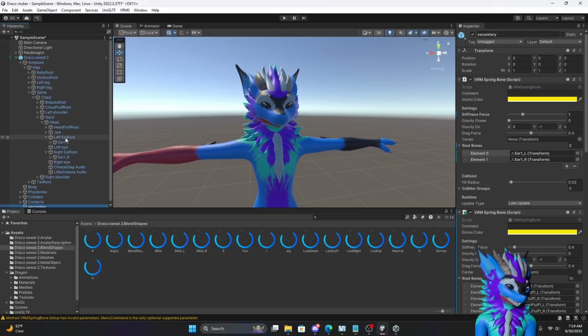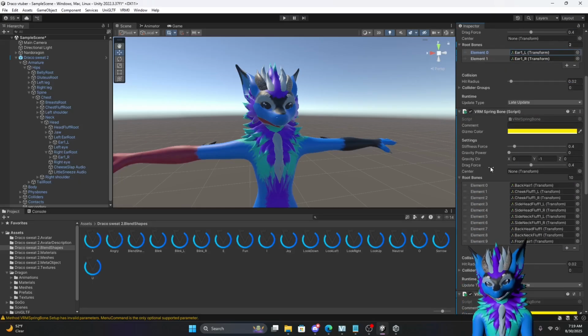The root, you just open it up. You click on it, you drag it over. That's all you have to do. You just get it, you drag it over to where you want it. That's it. You do the same thing for the right ear, and so on and so forth.